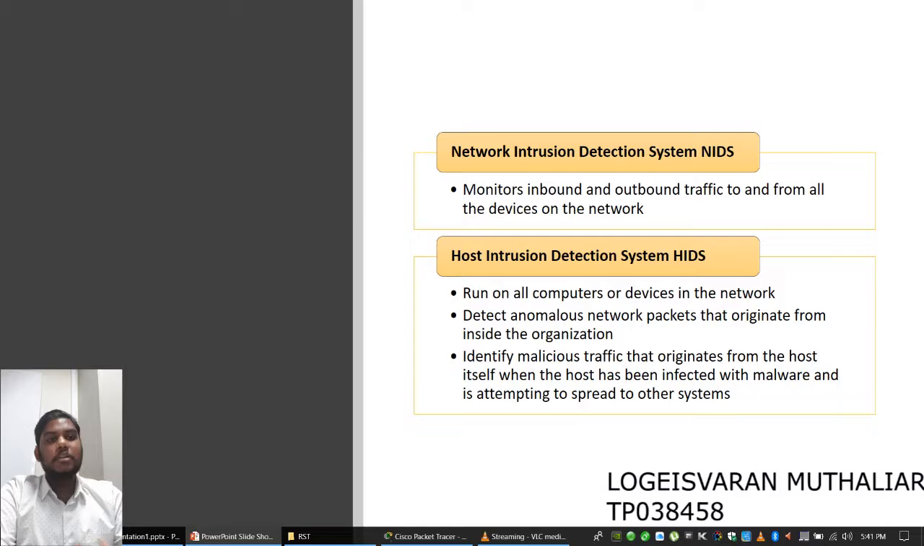So it detects anomalies in the network. What it does is detect malicious packets that originate within the network. It also detects the malicious traffic caused by the host itself when the host is infected with malware and the malware is attempting to spread to other systems also.